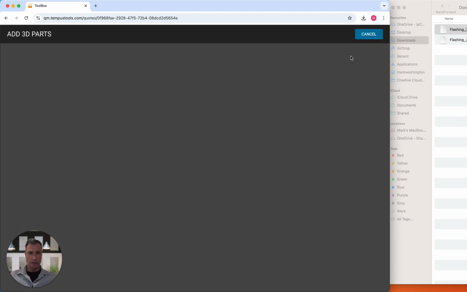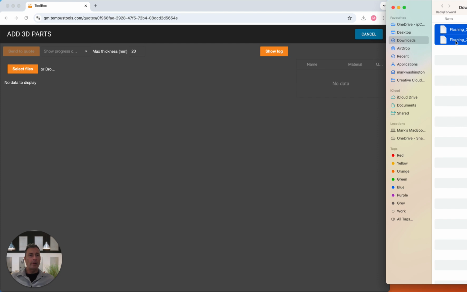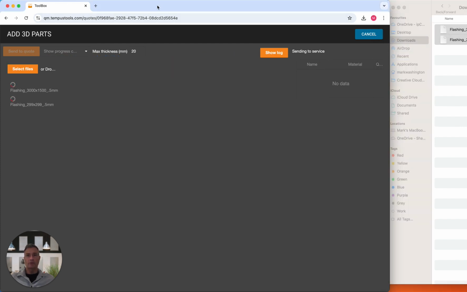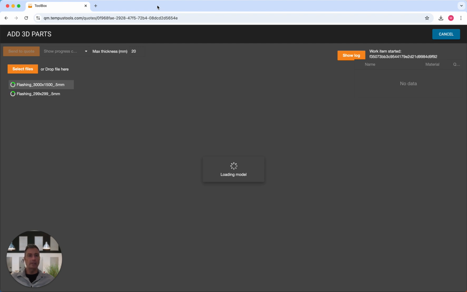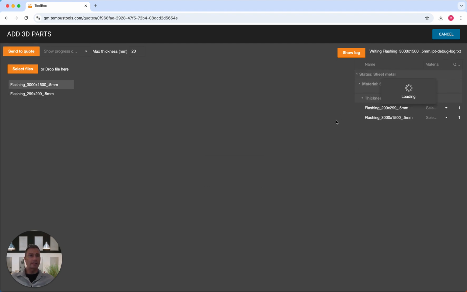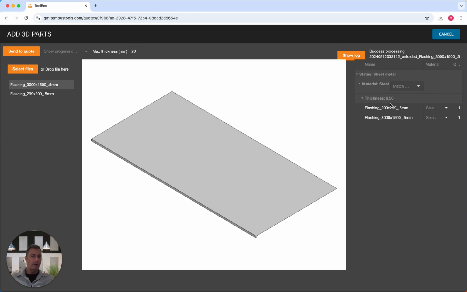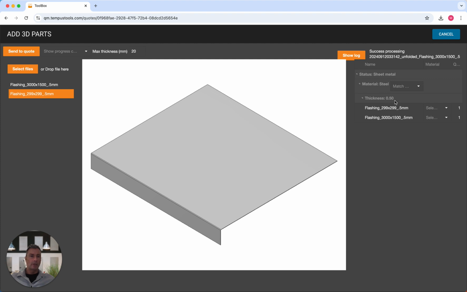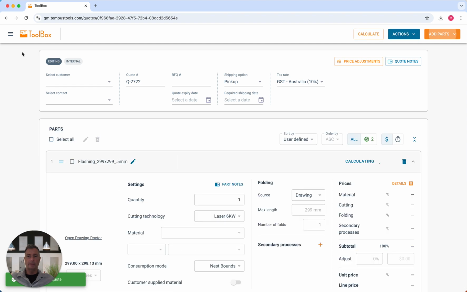I'm going to use the 3D tool. So those of you that haven't seen this before, it's a really nice, quick, efficient way of adding your parts to ToolBox without too much fuss. It's just a click of a button once it reads the actual assembly or the part. So what ToolBox is looking for is sheet metal rules, and once it finds them, in this case both of those parts are on 1/2 mil, all I need to do is match up to the material I want to fold and cut it on and then send it back to the quote. Simple as that. It's very quick and efficient.